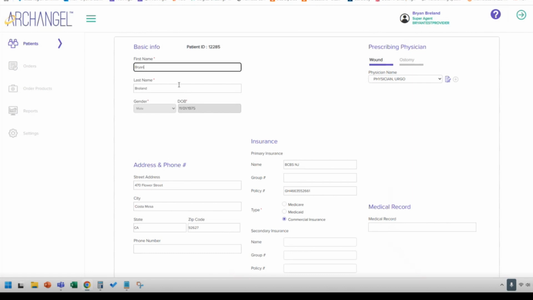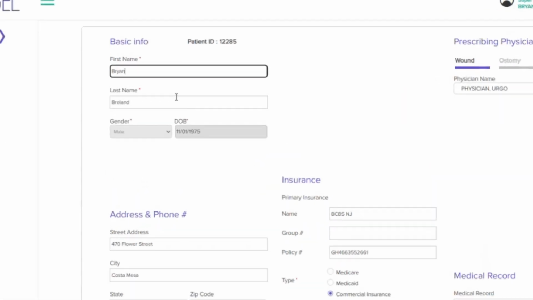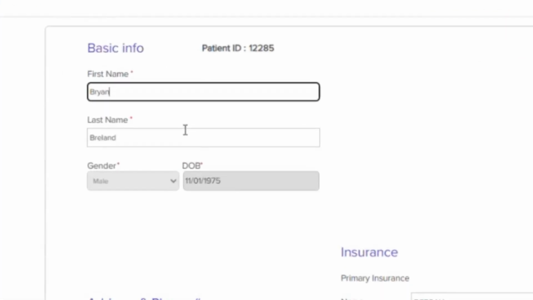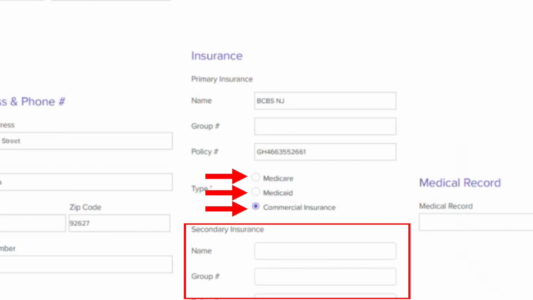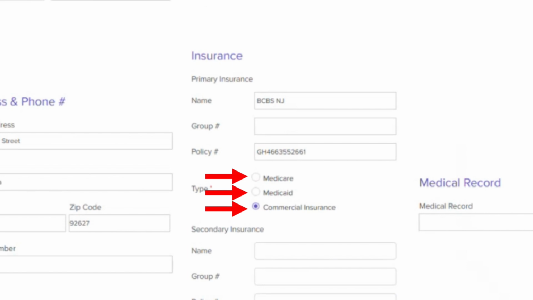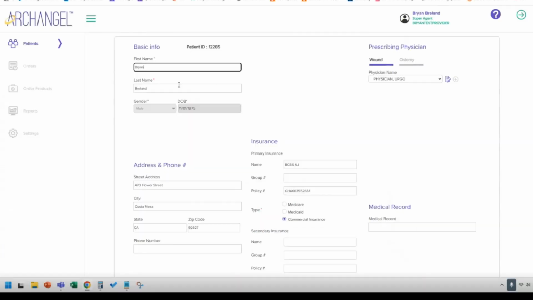At minimum, you'll need to input the patient's basic information: name, gender, and date of birth. You'll also be required to enter the patient's insurance information. The insurance options have been generalized to 3 basic types: Medicare, Medicaid, or commercial insurance. This applies to the patient's primary insurance. There is a space below for entering any secondary insurance plans that the patient carries. The patient's address is not required to proceed but is always helpful.